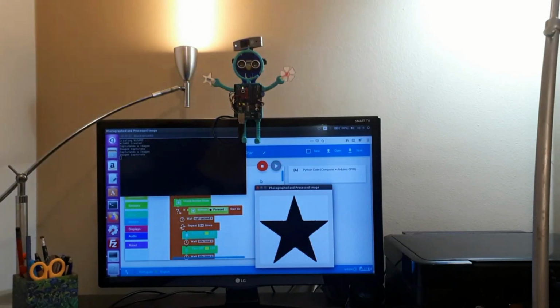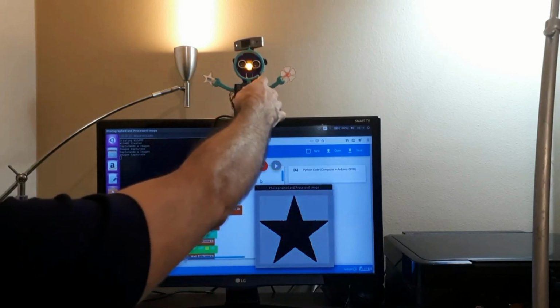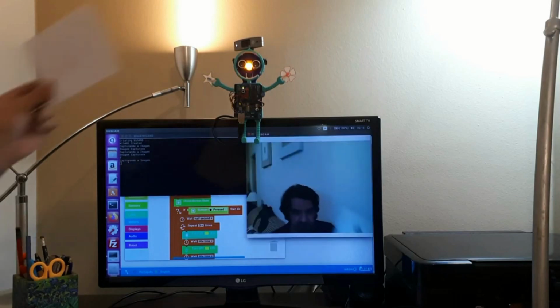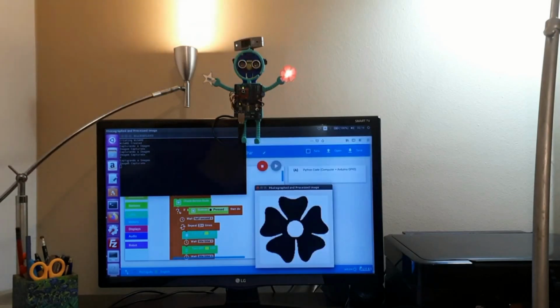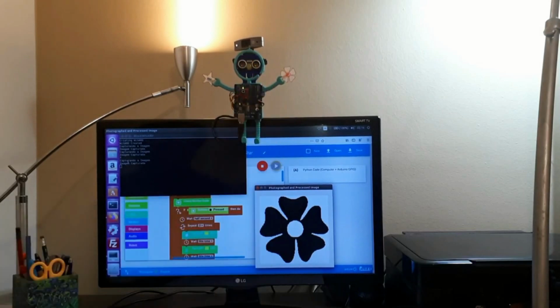So now I will teach a 5-petal flower to the computer. To do that, I will press the push button and then the F key. And now a 5-pointed star, we press the push button and the S key.